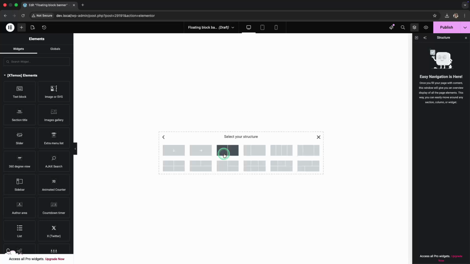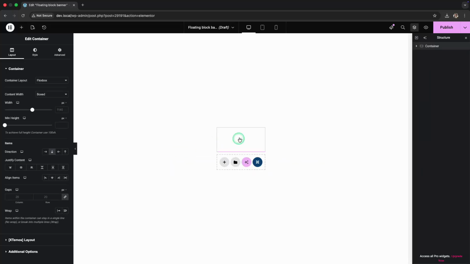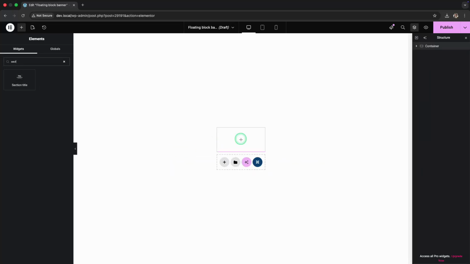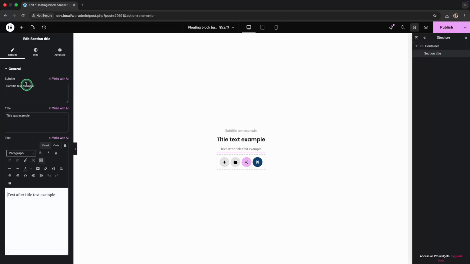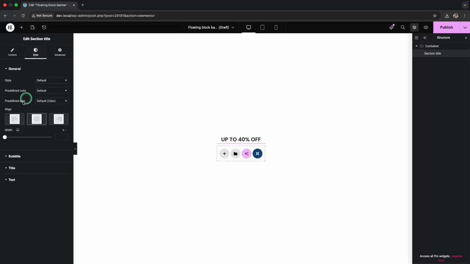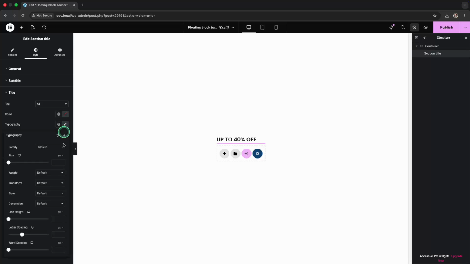Add a container. Add a section title element. Enter the text, up to 40% off. Go to the Style tab. In the General section, align it to the left. Set the width to 200 pixels. In the Typography section, set the font size to 42 pixels and the line height to 1.2 em.